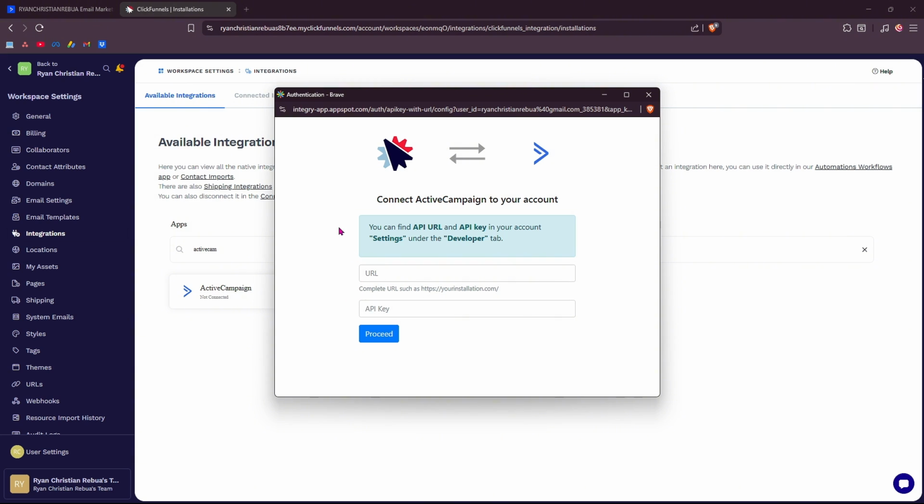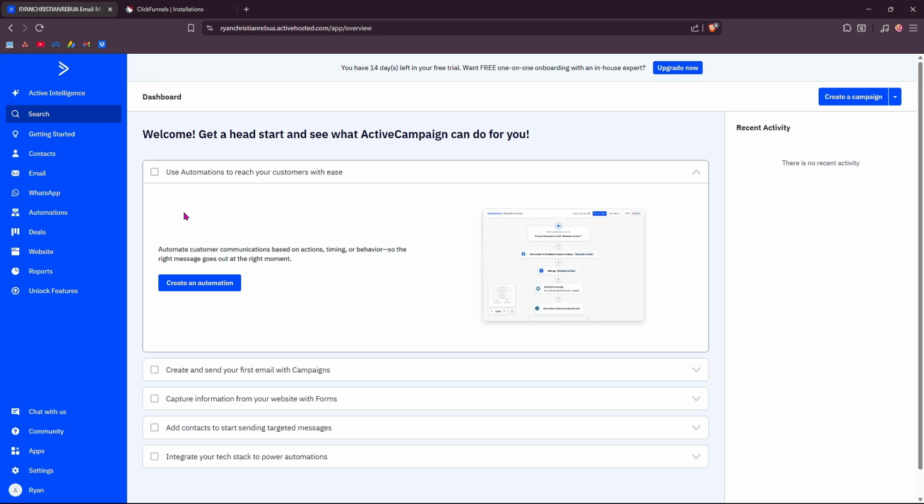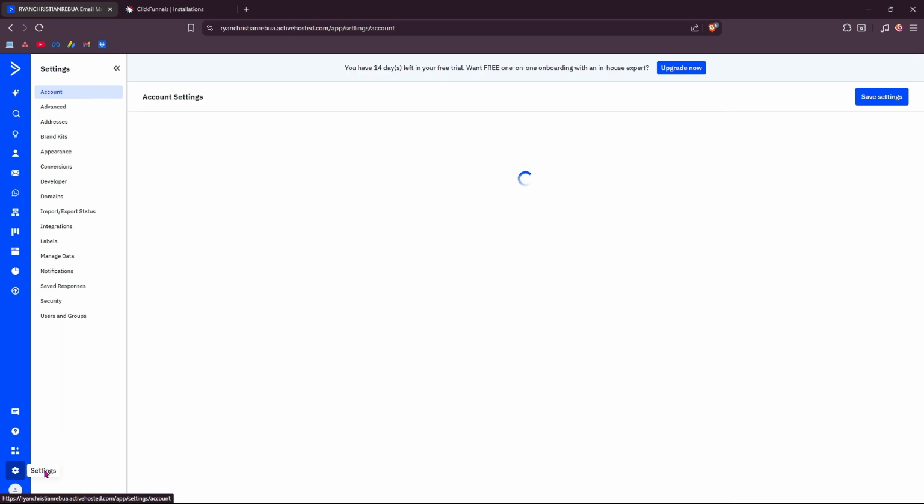So to find it is just by going to your ActiveCampaign right here, left panel, click on Settings at the bottom left, click on it. Now go ahead over to Developer.